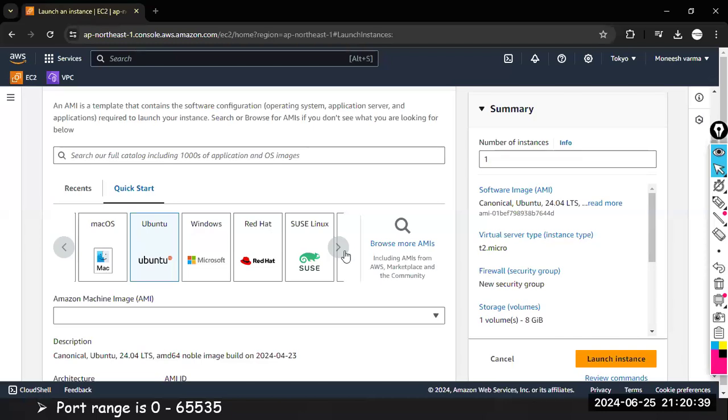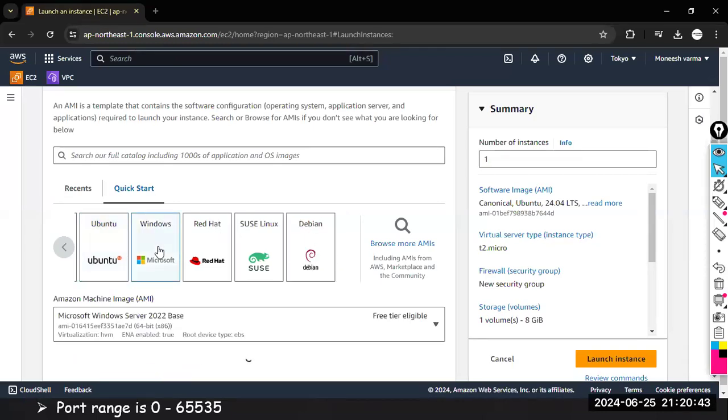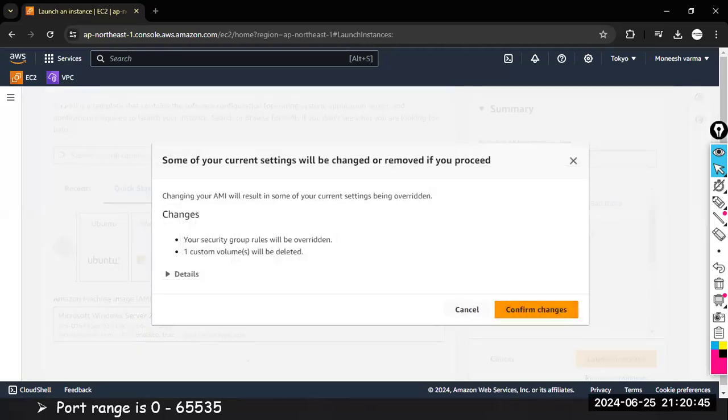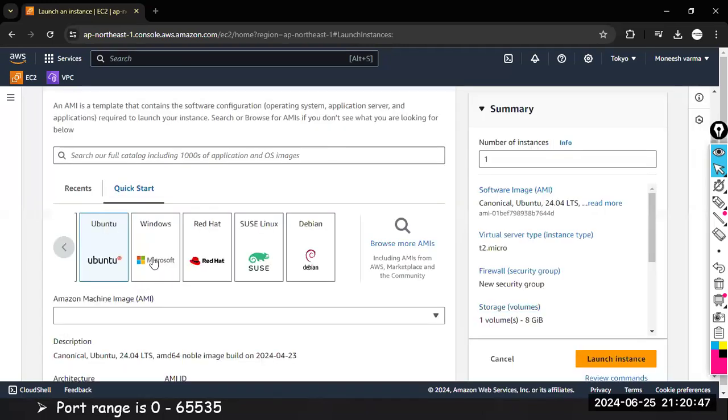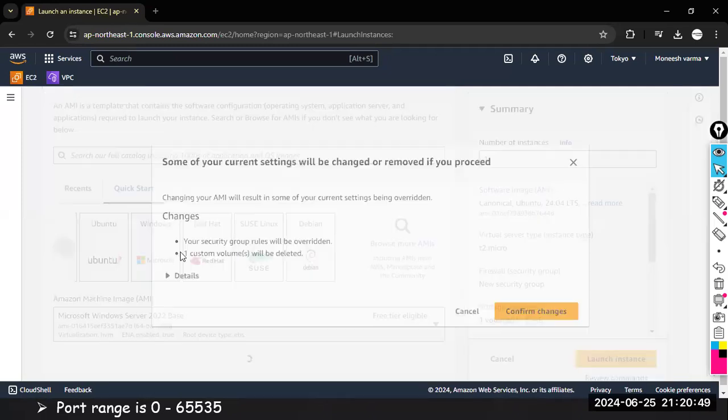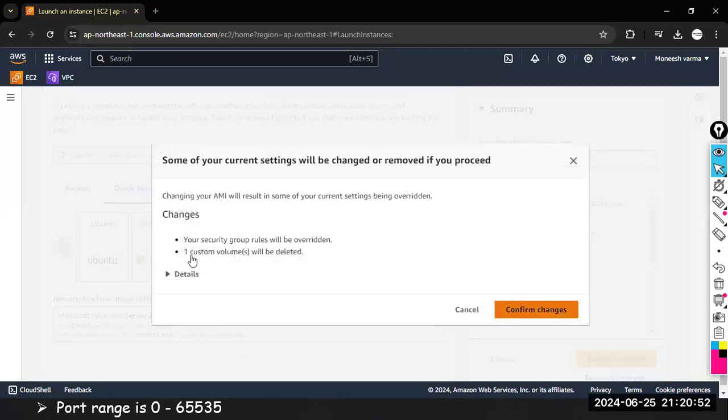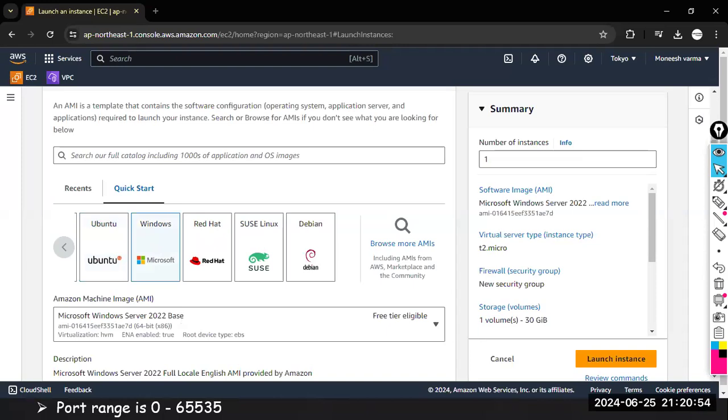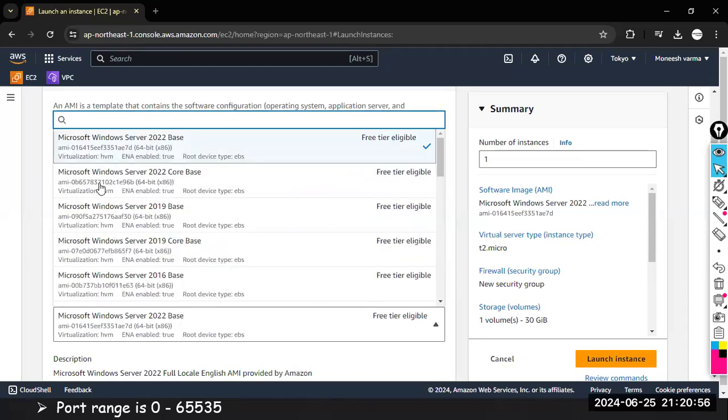SUSE Linux, Debian operating system, Windows. If you want to launch a Windows server, you can see different Windows operating systems. There are different types of versions in Windows: Microsoft Windows Server 2022 core base, Windows Server 2019.